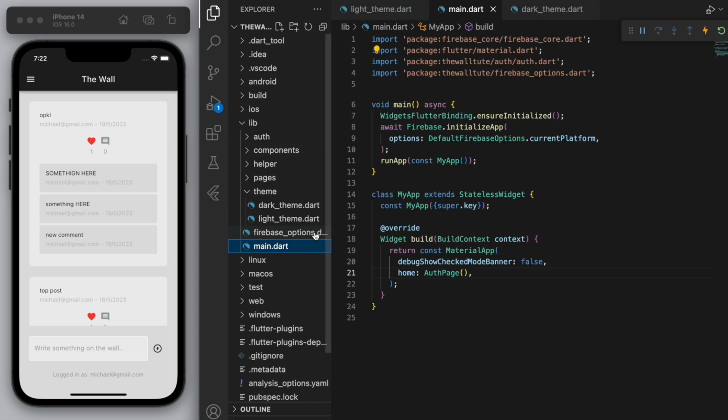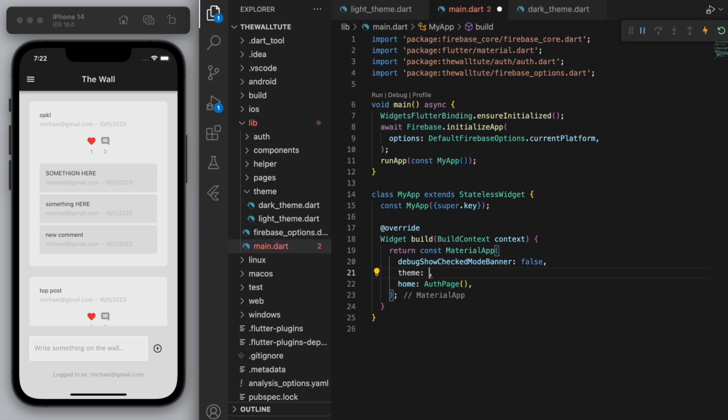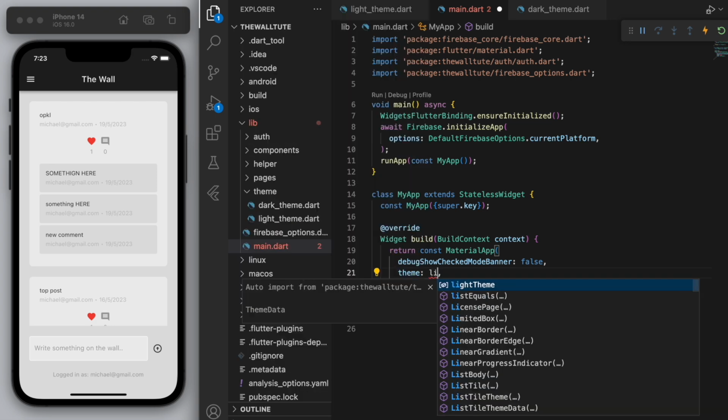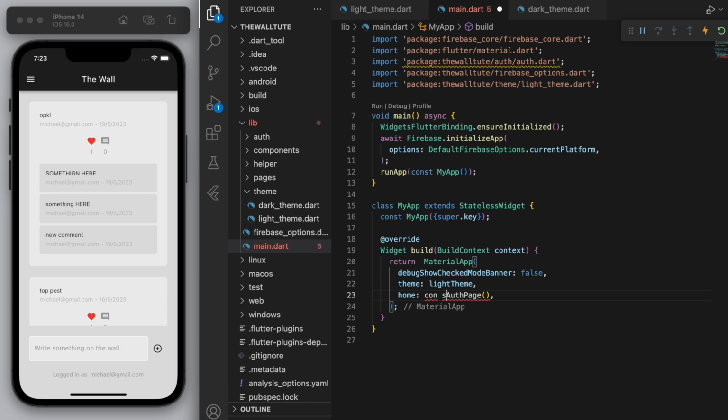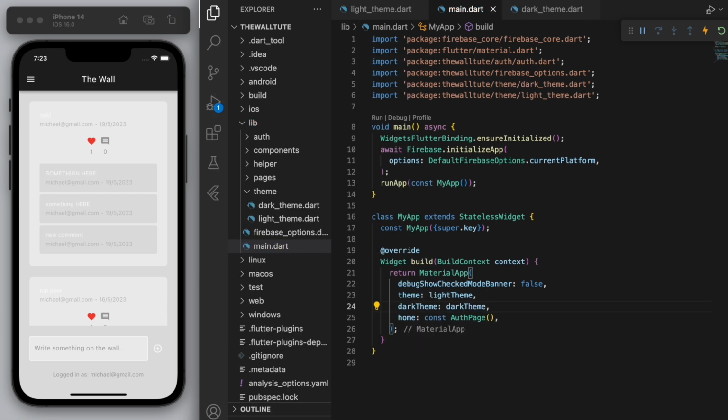Now, if you come to the main.dart file, you can see here that there's this theme option. For this one, just give it your light theme. There's actually another option for dark theme, so we'll give our dark theme for this one. Now, if you save this, you can see some of our text widgets had changed colors. So if I just comment out this dark theme and I save it, you can see the texts are changing a little bit. So how do we actually make this apply to the whole app?